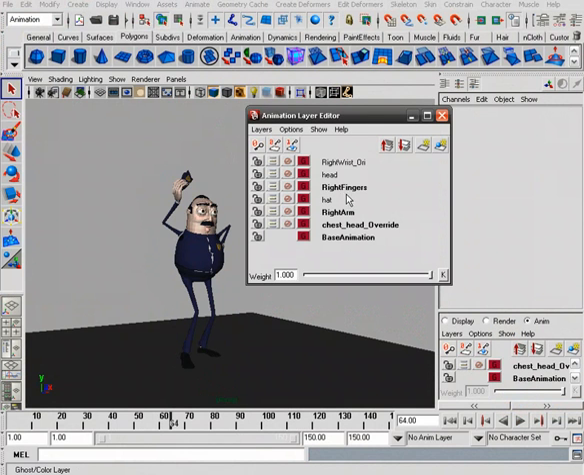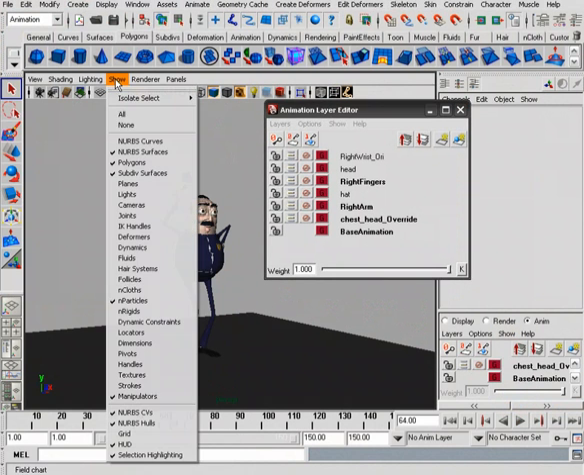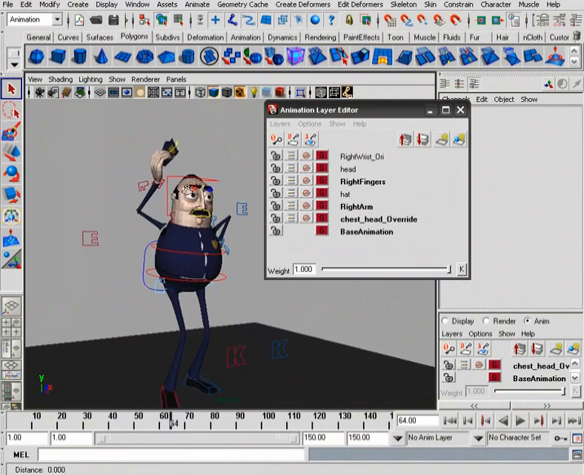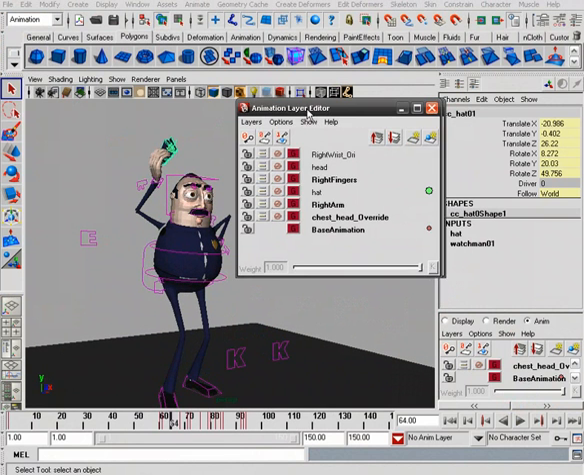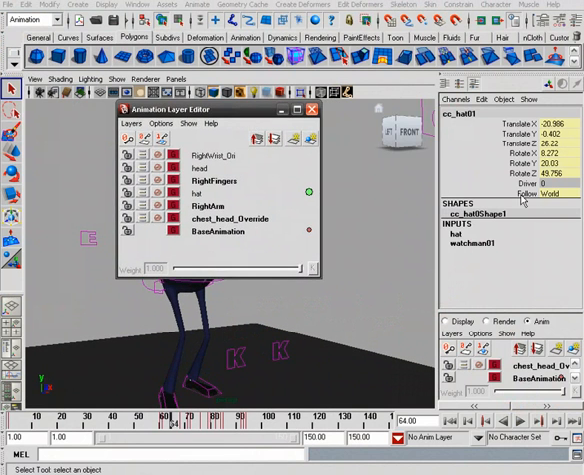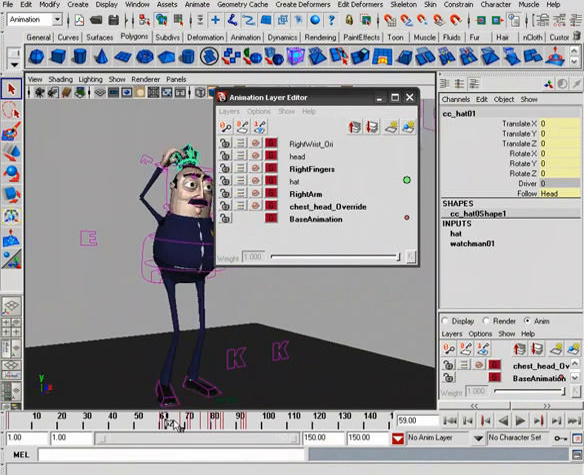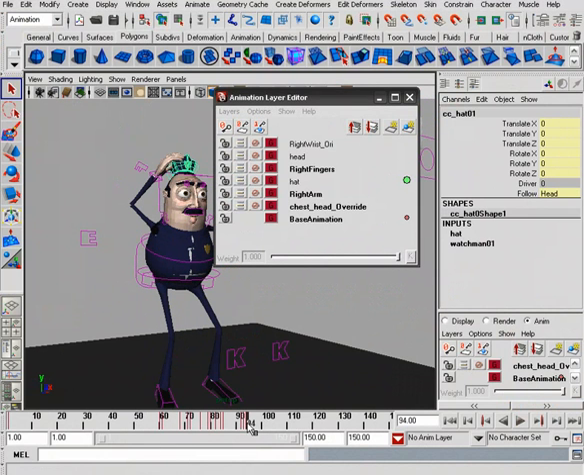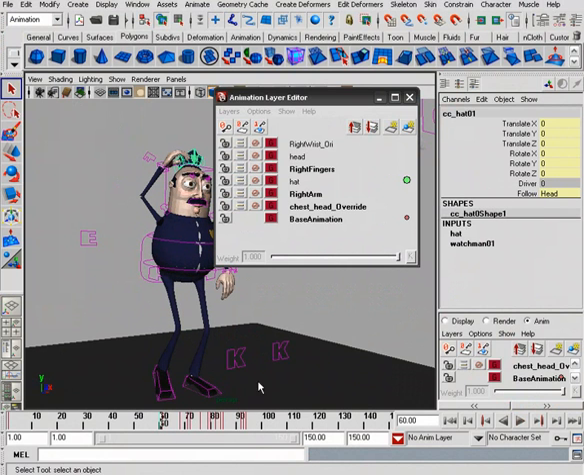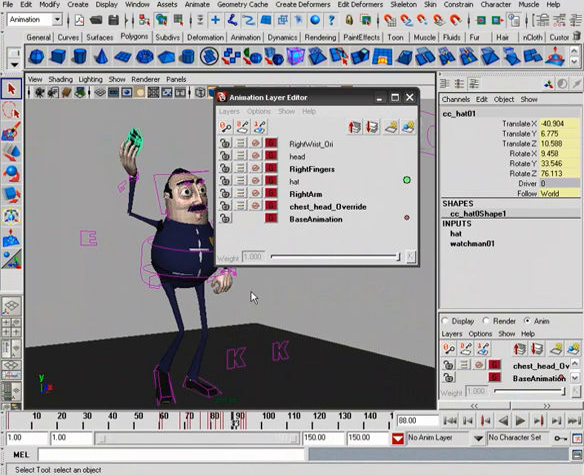Now, before we even do that, if we're working with any type of parent switches on our rigs, for example, if we select this hat and look at the follow switch, you see that it switches between following the head to following the world and then back to the head. If you're working with anything like that and have keyed it, make sure that you lock down all of those keys before you merge. Otherwise, you're going to get some nasty offsets.